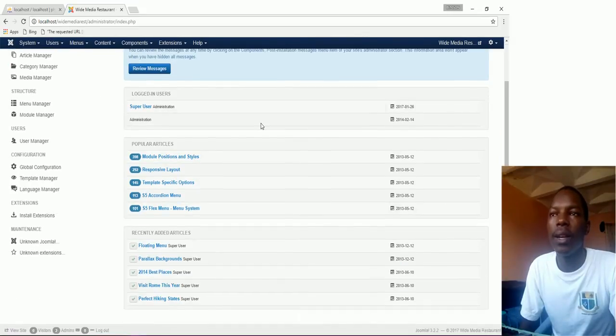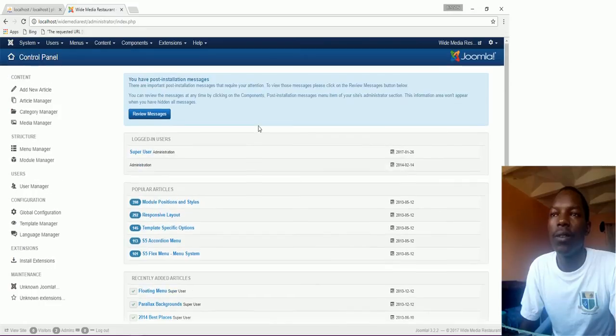After logging in, Joomla will direct you to its control panel. This one is very wordy and a lot of information is there, but you don't have to worry about all this information because we shall be looking at them in a very simplified manner. So we don't need to bother a lot with all this information.